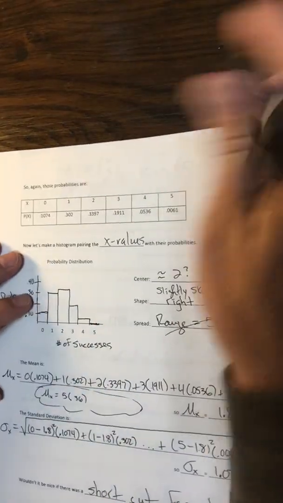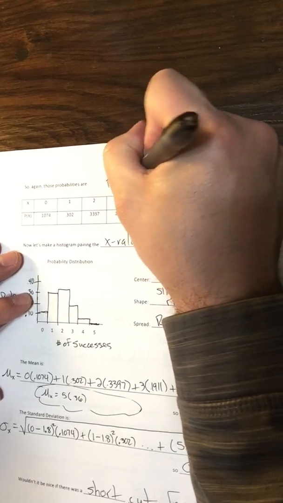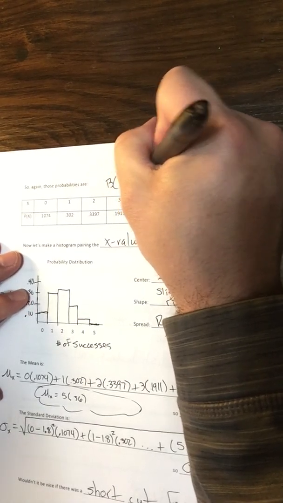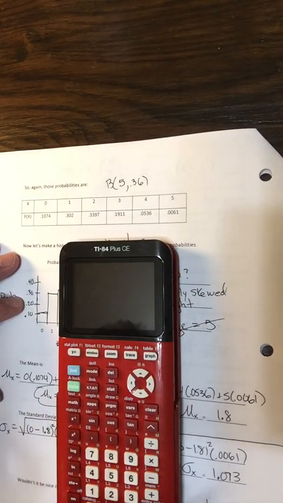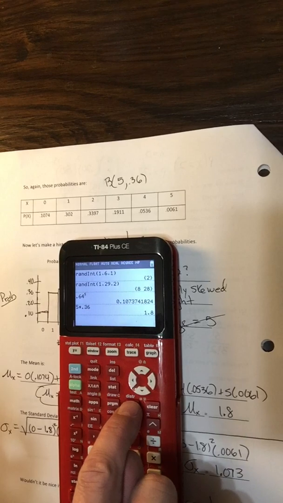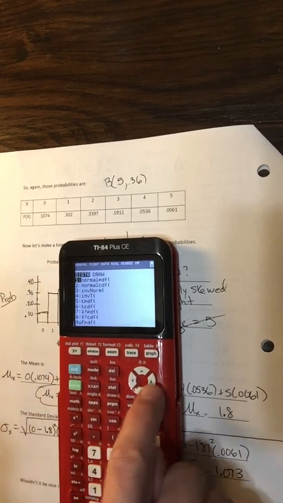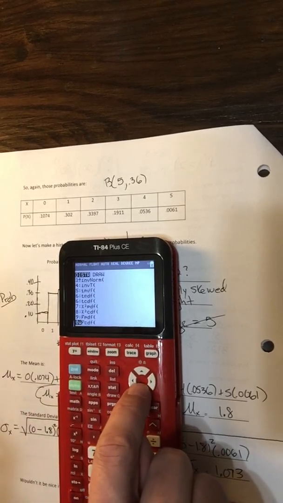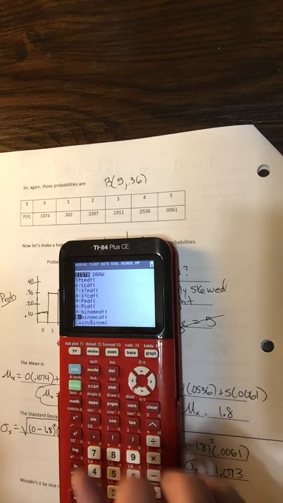All right, so we have this scenario. This was from a binomial setting where I'm picking 5 kids with a 0.36 chance. Now watch. I'm going to hit second and then the variables button for this distribution menu, second and distribution. And look at all these things that are on here. It's crazy. We're going to talk about a few of them this semester.